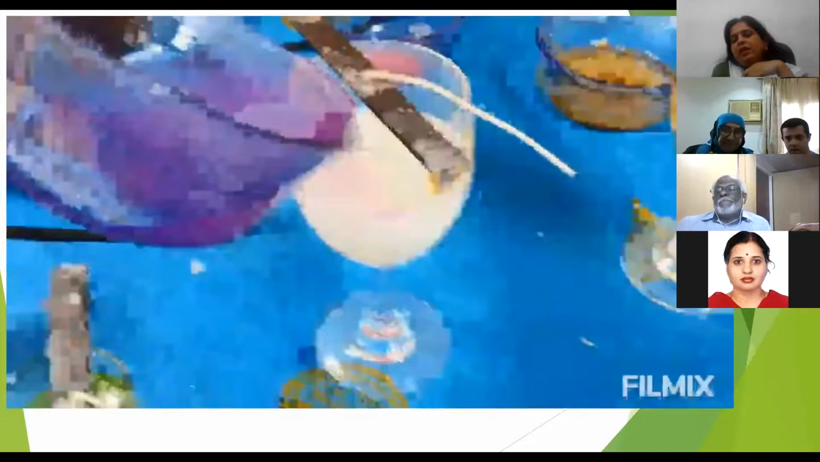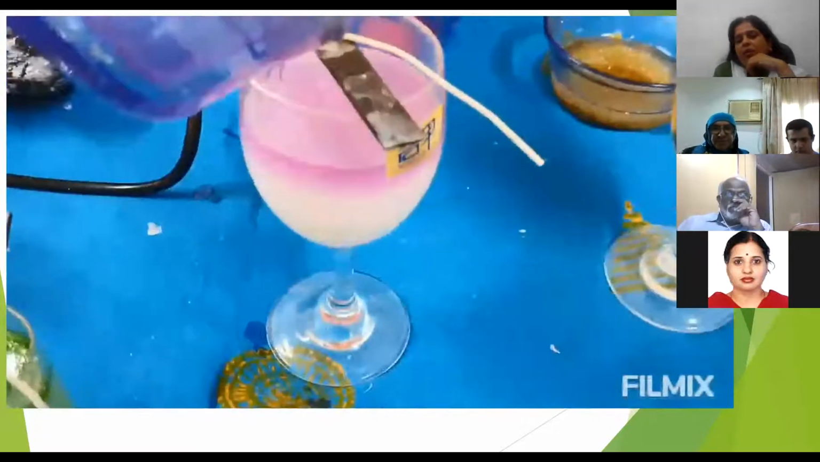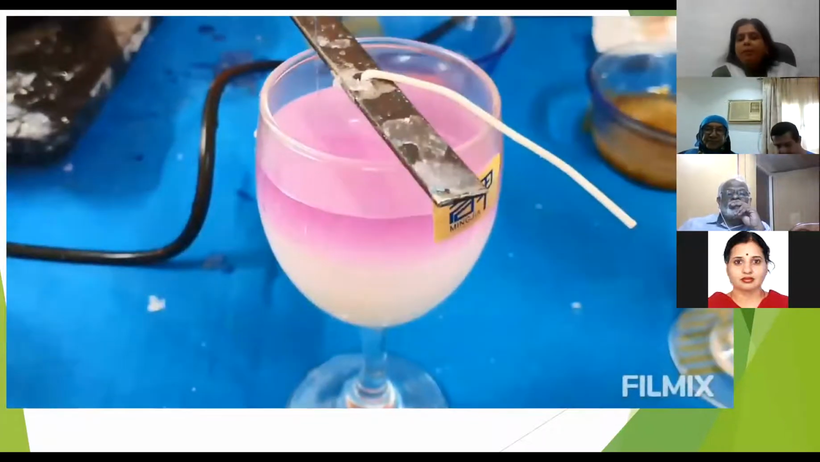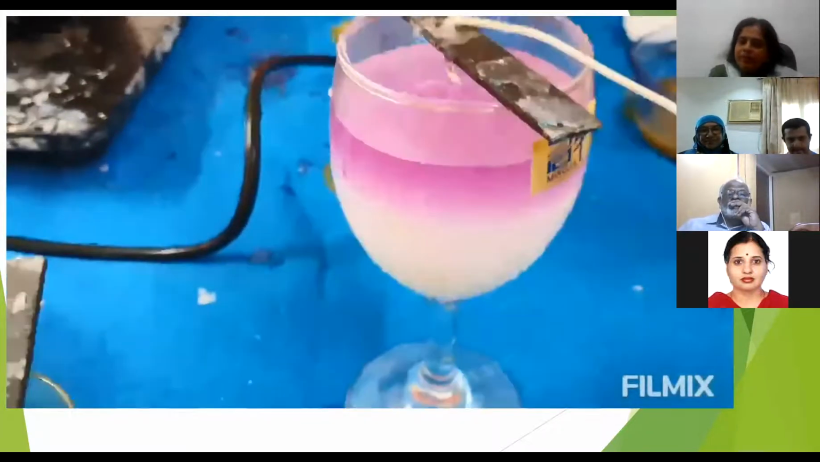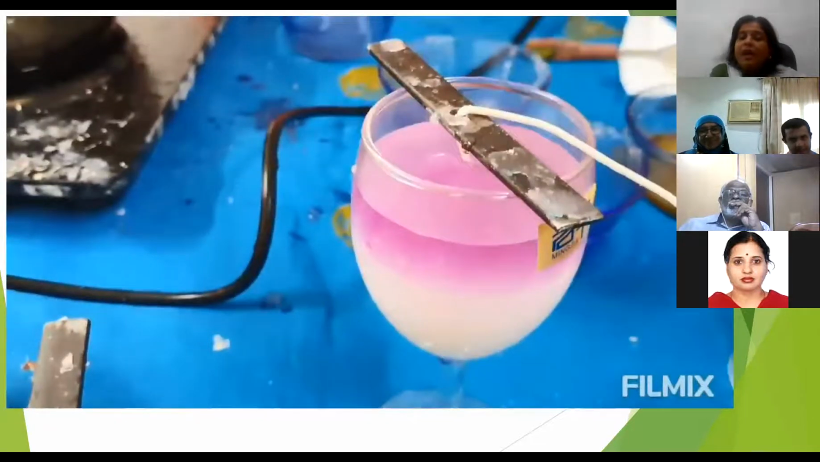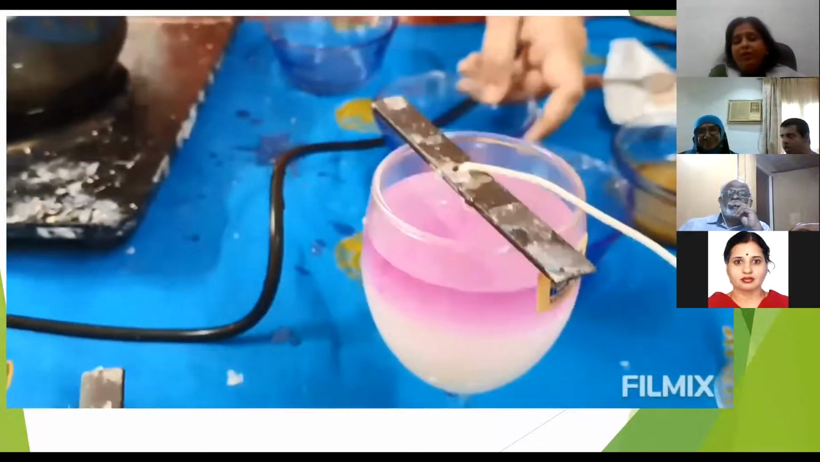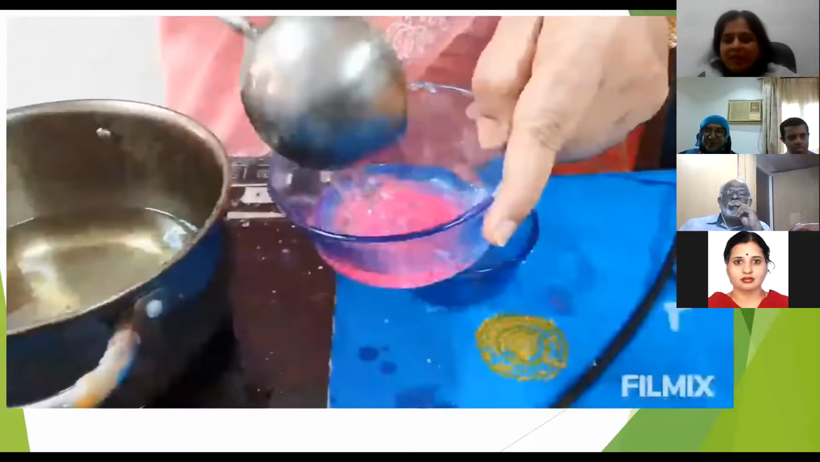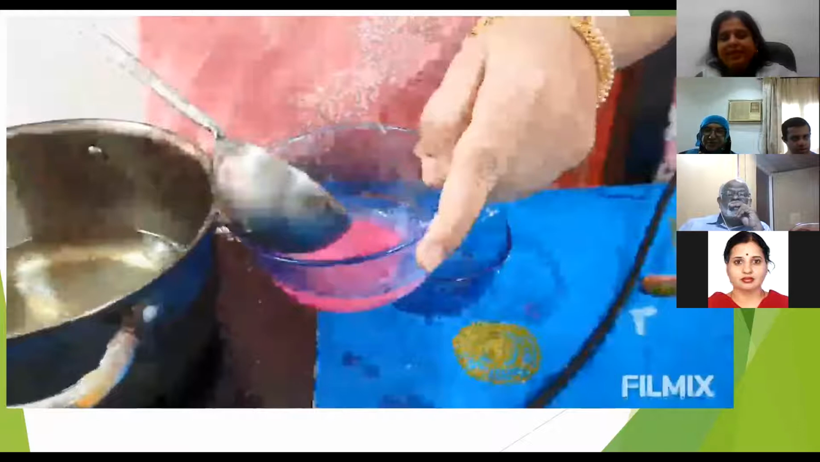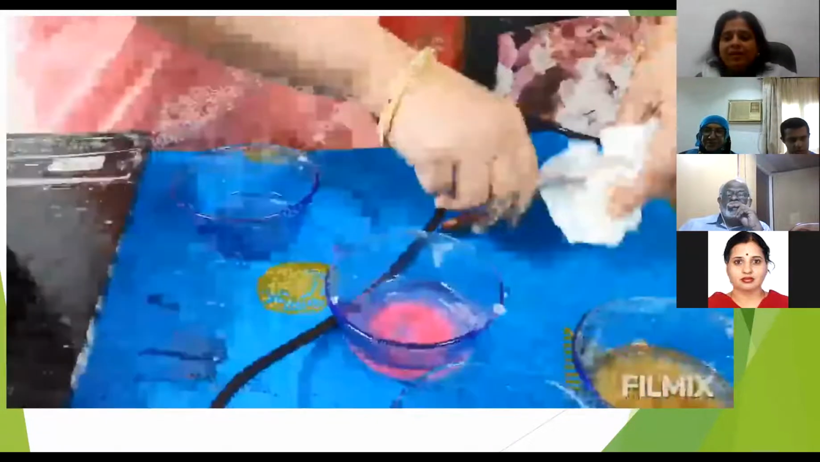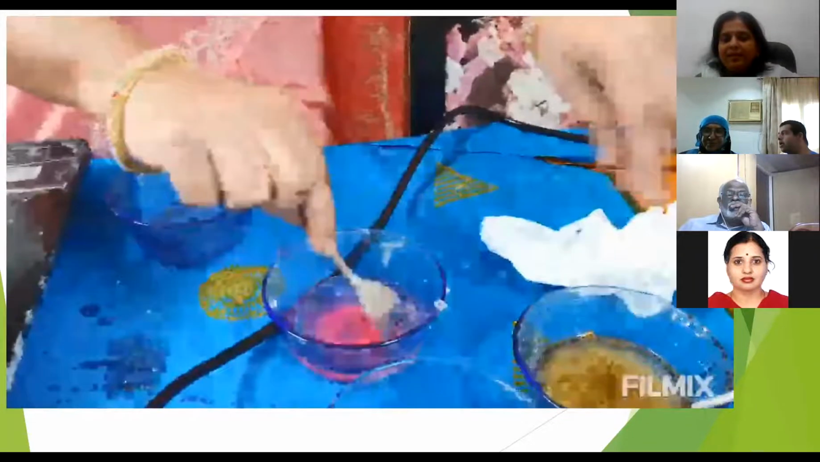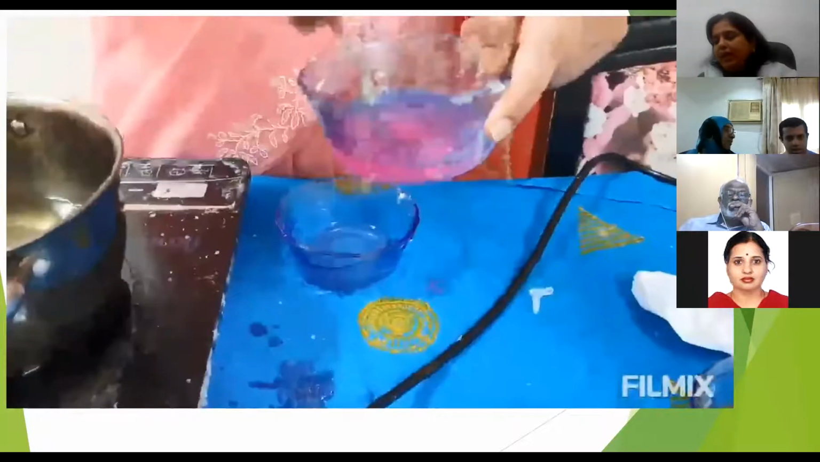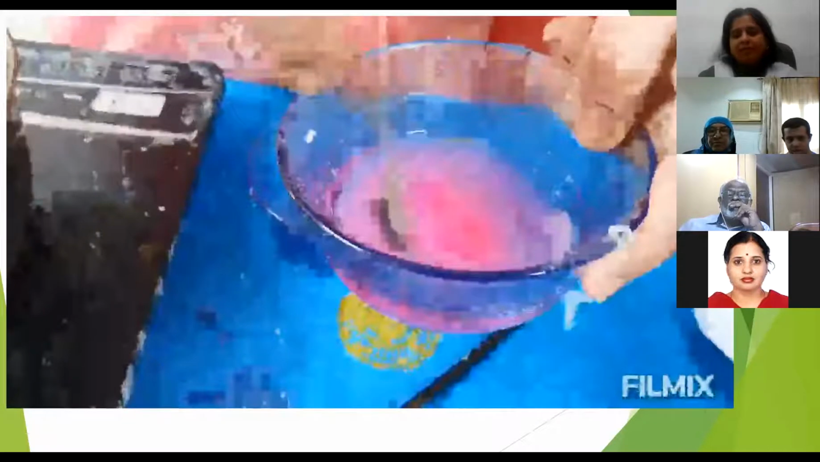So this is the double color. So I have the white color down. I allowed it to settle and then I'm adding purple. In between also you can add pebbles. It looks very beautiful. So it's like your ideas, your creativity. Candle making is actually very simple.